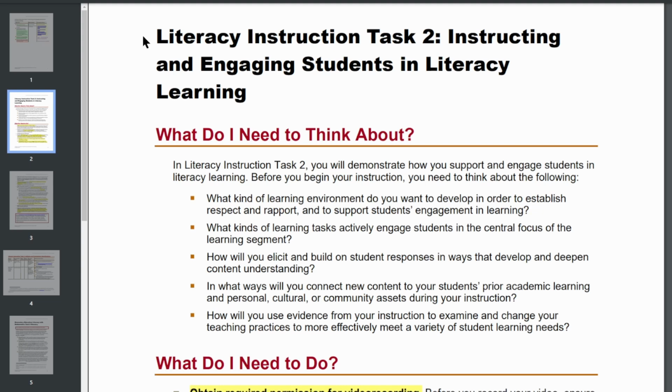I'm going to give you an overview of Literacy Instructional Task 2, Instructing and Engaging Students in Literacy Learning. I'm going to read through the task, but I'm also going to give comments along the way. Hopefully this will be useful to you. So what do I need to think about? In Literacy Instruction Task 2, you will demonstrate how you support and engage students in literacy learning.